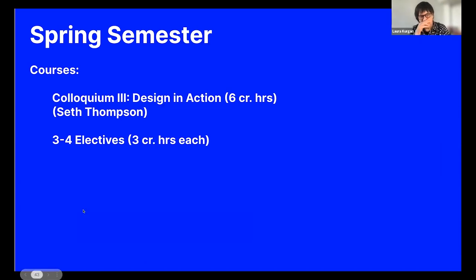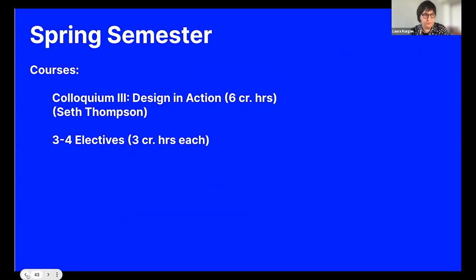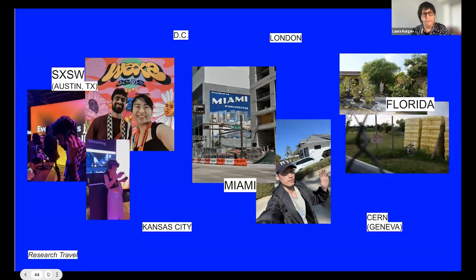And then in the spring semester, you do design in action, which is the 6-credit class. And again, there are about 3 or 4 elective seminars that you take that we really help you to choose to have a relationship with the kind of capstone or thesis that you're working on. Students are also allowed to request money to travel, which has a specific relation to the work that they're doing in their capstone and thesis as well.